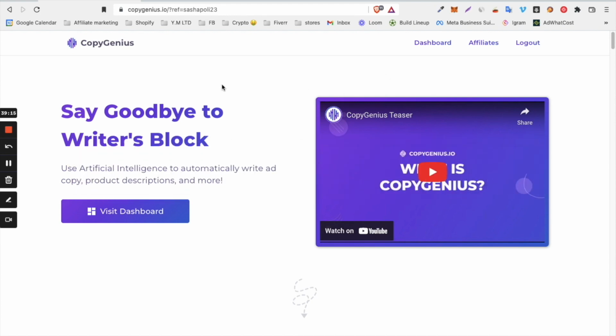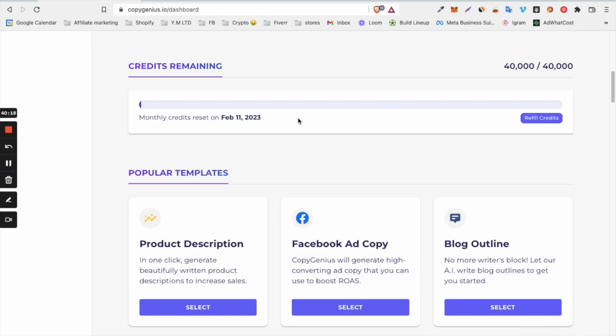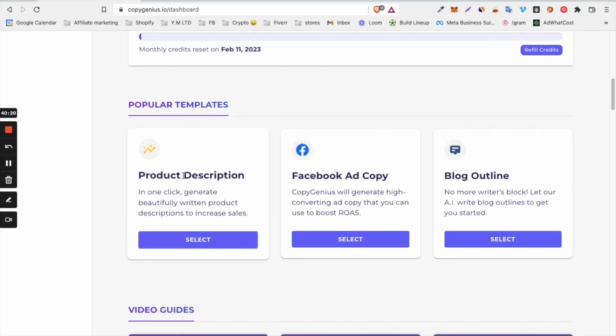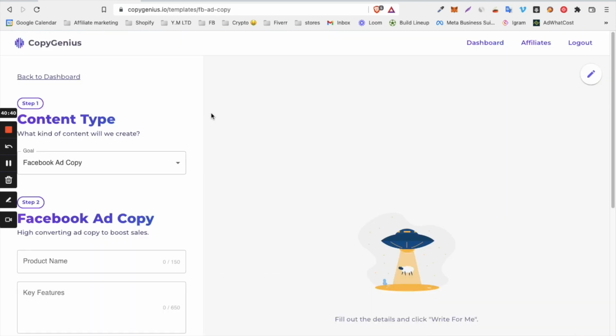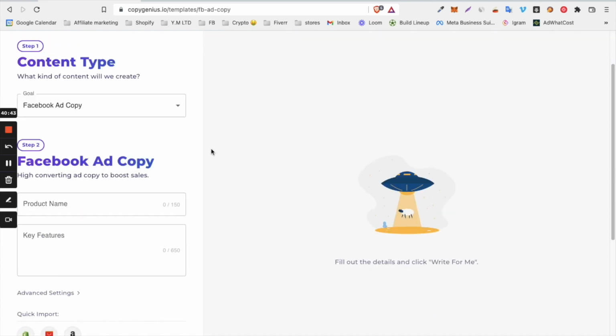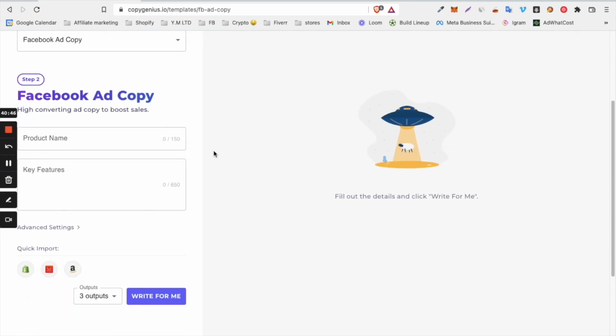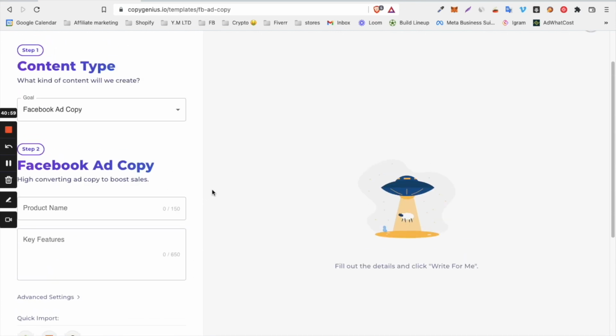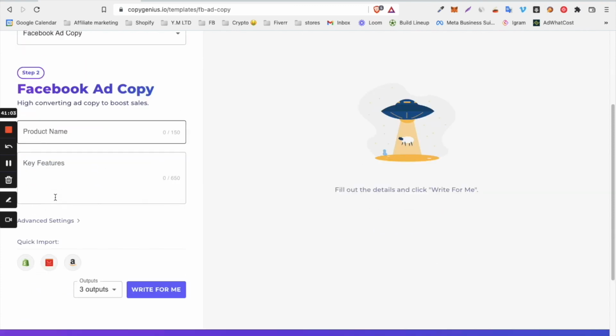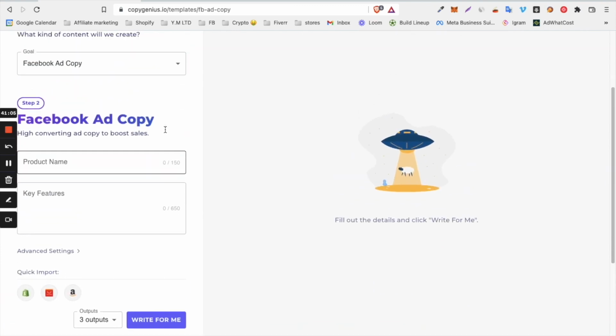So how do you create a professional looking ad copy using Copy Genius? Let's go ahead and create an example. So we'll go to the dashboard. In the dashboard, it will ask you what exactly you want to write, whether it's a product description, Facebook ad copy, or blog outline. So obviously we're going to go for a Facebook ad copy, and it will take you over here to the templates page. It's very useful, for example, if you're going to write something for e-commerce. You can just paste the link of the product page, whether it's Shopify, AliExpress or Amazon, and Copy Genius will scrape the entire page and come up with the product name, the key features and stuff like that. So it's really great for e-commerce as well.